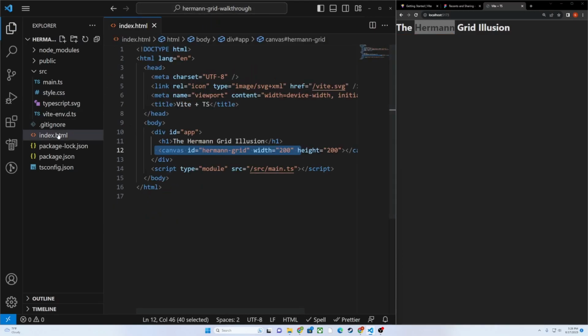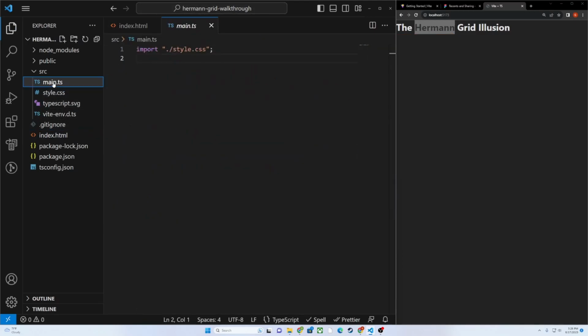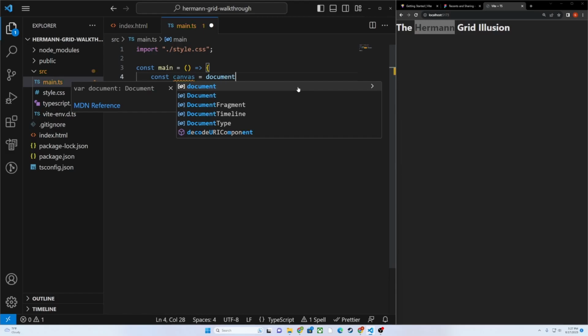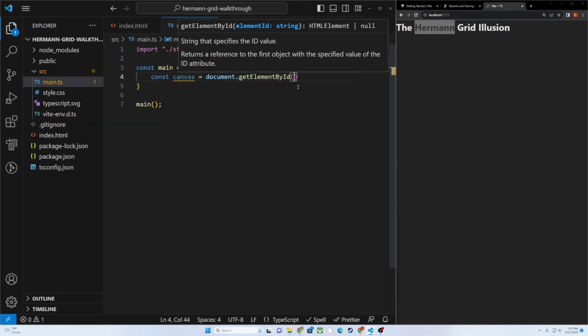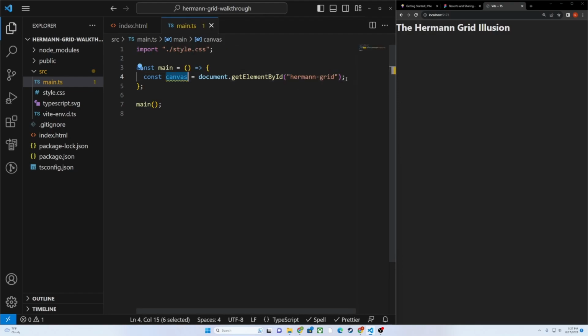And now that we know it's there, let's go take advantage of it in main.ts. To make things neat and tidy, I usually like to make a function called main and then call that function at the end. Let's grab a hold of our canvas here by saying document.getElementById, and the name of that was Hermann Grid. And then from that, we can get the context. And the context is pretty much acquiring the pen that we're going to use to draw on the canvas.